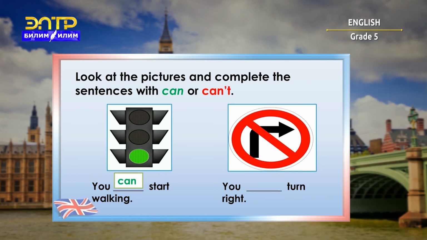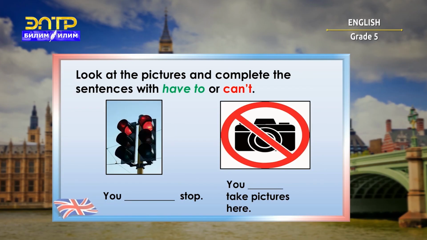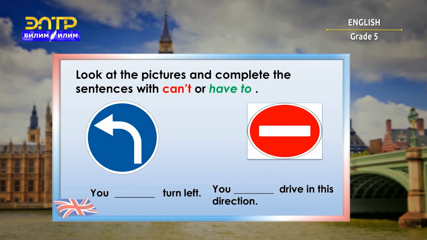You can't start walking. You can't turn right. You have to stop. You can't take pictures here. You have to turn left. You can't drive in this direction. Great!